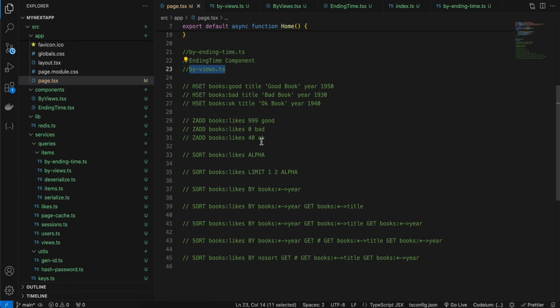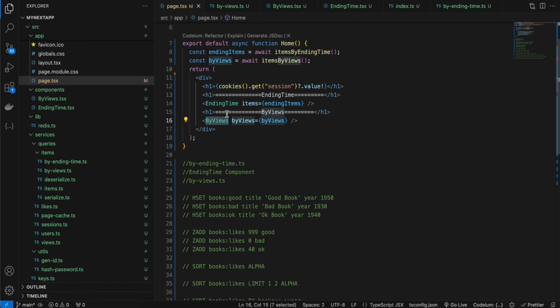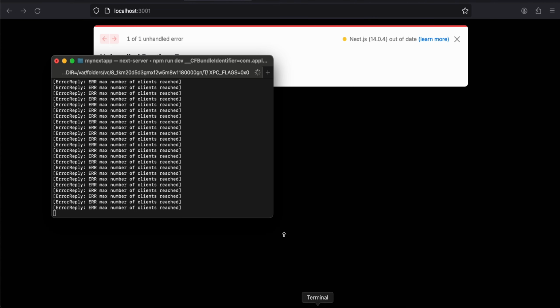And inside page.tsx, as you can see, if I go at the very top, I have created one more component called byViews, and here I am just calling our items.byViews, and if you see our byViews, we are passing that as a prop. Then we are looping over our byViews, and we are passing our index, just an h1 and a p1, and if the image.url is not equal to nil, then only we are displaying our image. So okay, again the same thing.